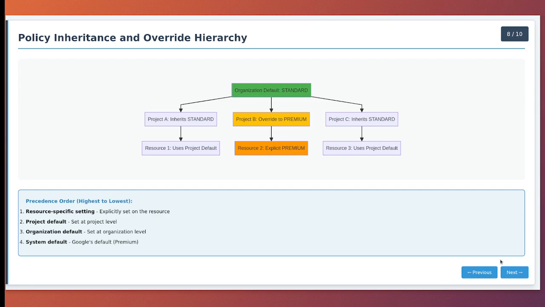When you set a network service tier at the organization level, it establishes a default that cascades down through the resource hierarchy. This means any new VPC network, load balancer, or public IP address created in any project will automatically use the organization's default tier unless specified otherwise. However, Google Cloud allows for flexibility through explicit overrides.